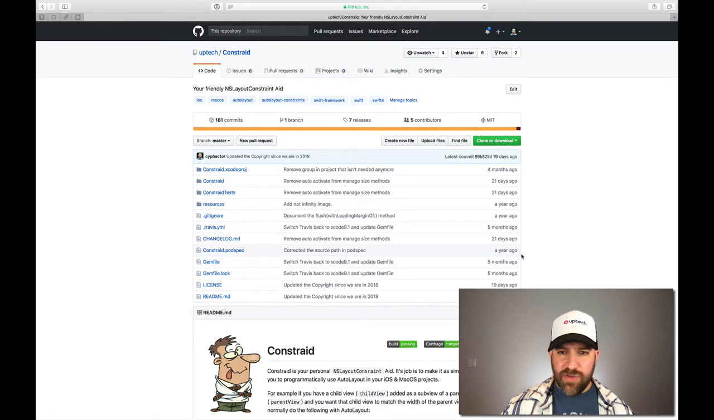My name is Drew from UpTech, and today we're going to be talking about contributing to open source. Specifically, today I wanted to focus on a different type of contribution. We're going to be contributing to one of UpTech's open source libraries, Constraid, which is written in Swift, and it's a library for Mac OS X and for iOS.